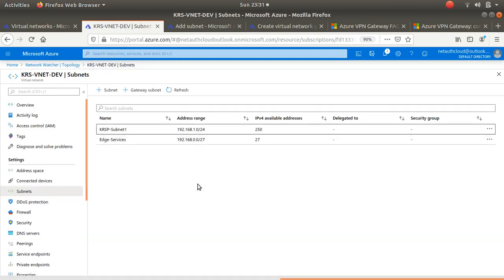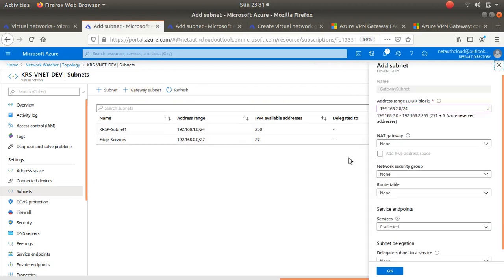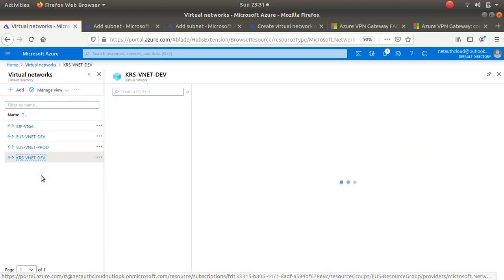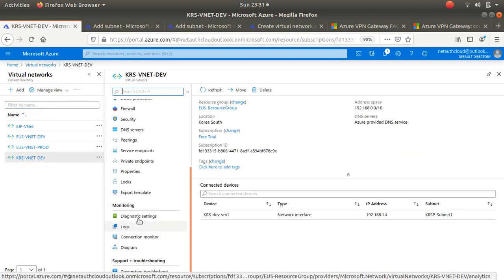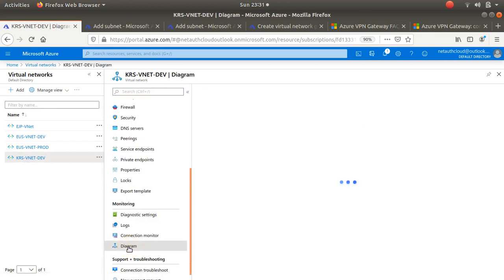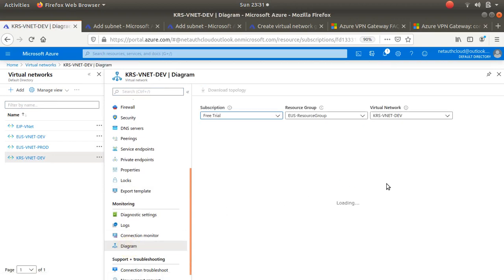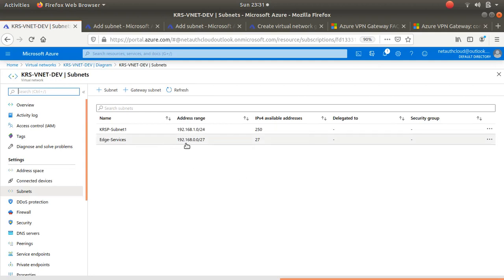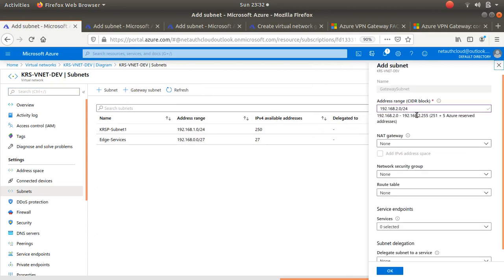When I go back into it again, I've got a gateway subnet which I can add over here, and we'll do that in a moment. Let's go back and have a look at we want to connect to South Korea. Let's go to CoreaSouth and let's look at a drawing and see what it says. So CoreaSouth has edge services already enabled. So also the design is edge services and a gateway subnet.